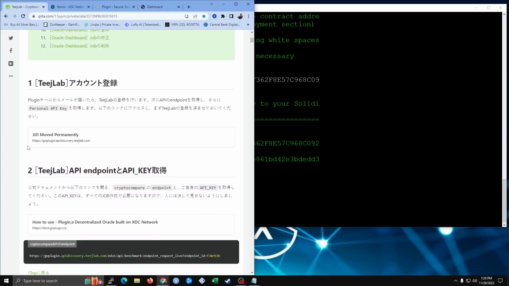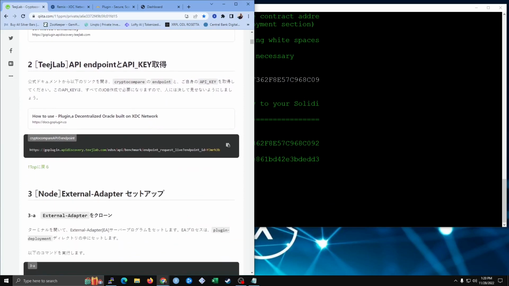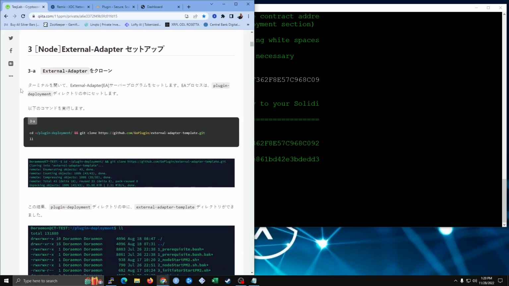So first, we can skip number 1 and we can skip number 2. One thing to note with number 2 is you would need to have the API discovery from GoPlugin's partner Teach Labs. You would need to make sure you have an account. That's one thing to consider. We're going to skip and go to number 3.